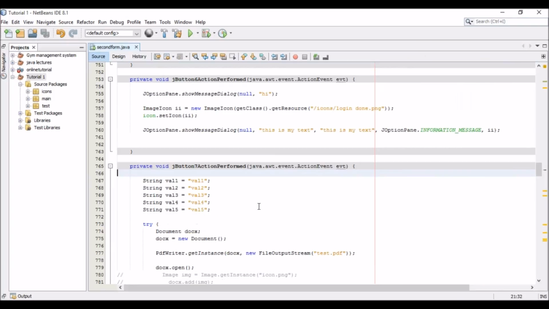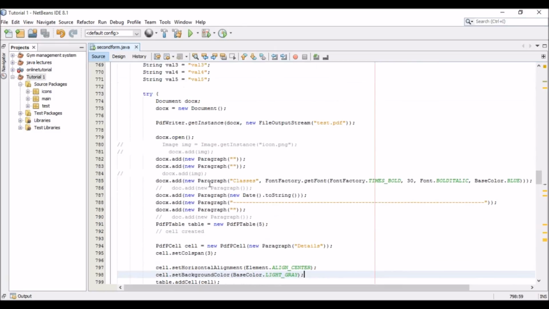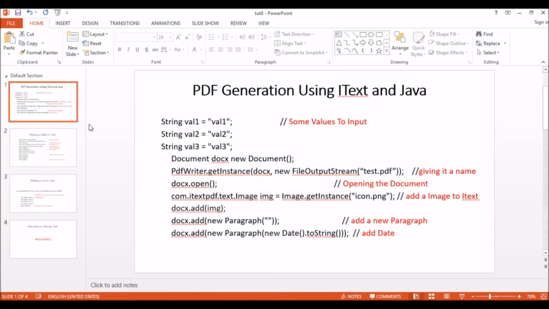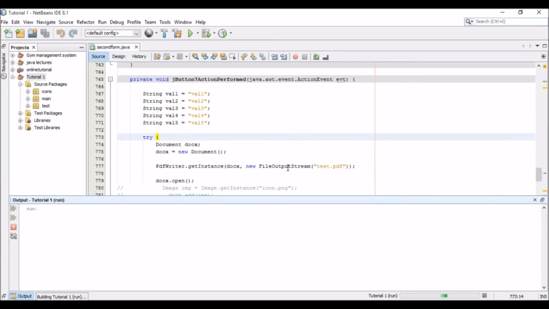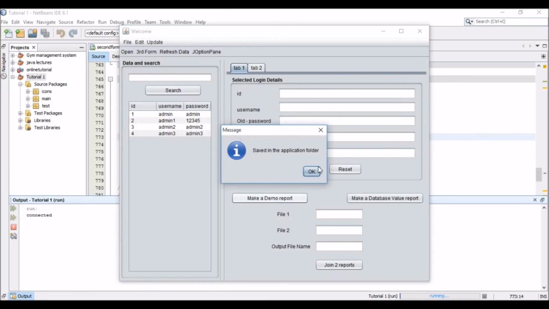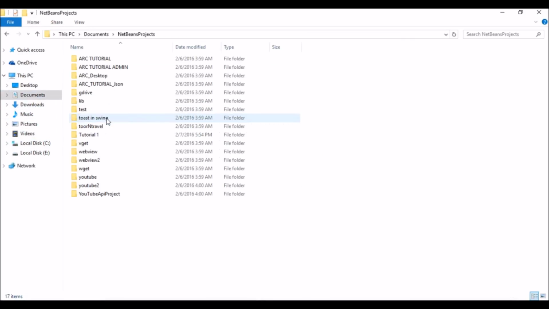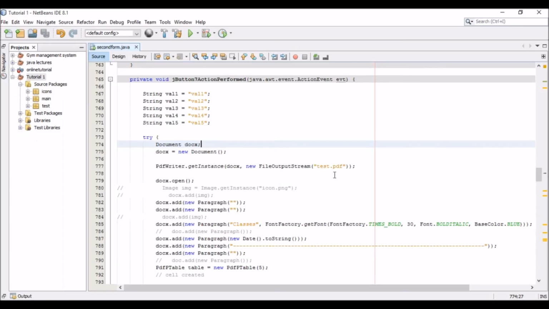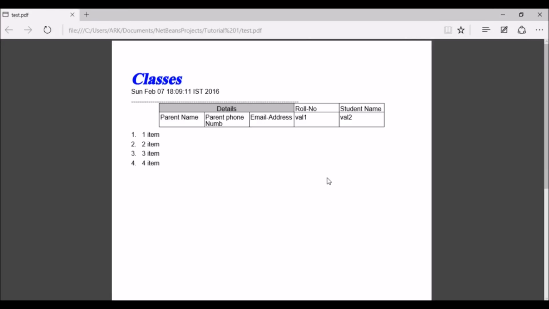I have already written it in the same application, tutorial 1 second form. This is a demo. It is the same code which I used to explain here. You can see that is the same code. I'm running this app and I'm going to show you. I'm making a report, and it says saved in the application folder. I'll open the application folder for you, and let's see. Yeah, test.pdf. I'll open it, and here we go.